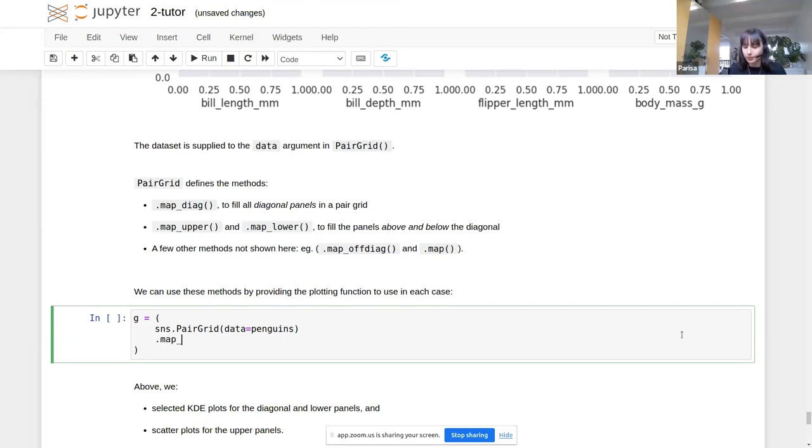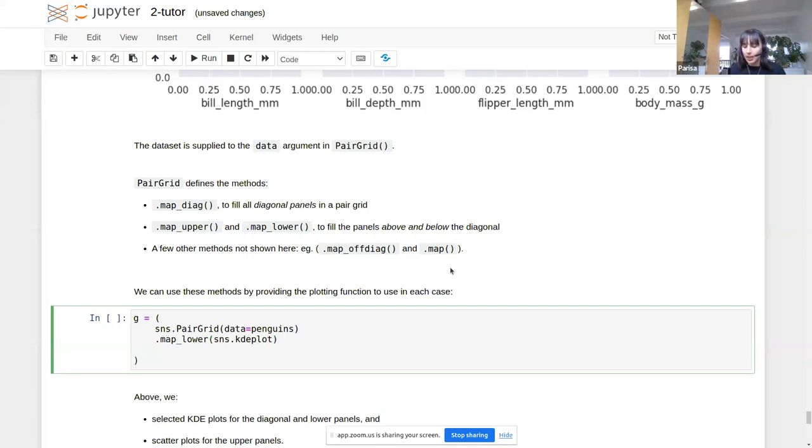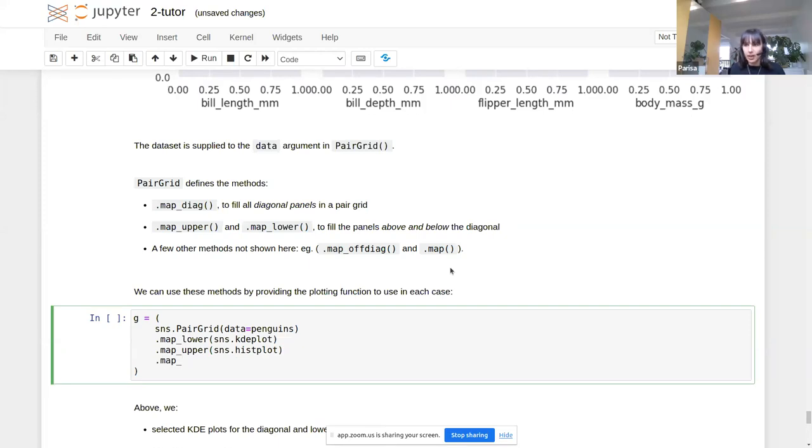I'm going to put a KDE plot on the lower part. And again, like we did with the facet grid, the first argument to map_lower will just be the name of the Seaborn function that we want to use in the lower part of our grid, so sns.kdeplot. Then on the upper part, I can put a histogram, so histplot. Then on the diagonal, I'm also going to put a KDE plot.